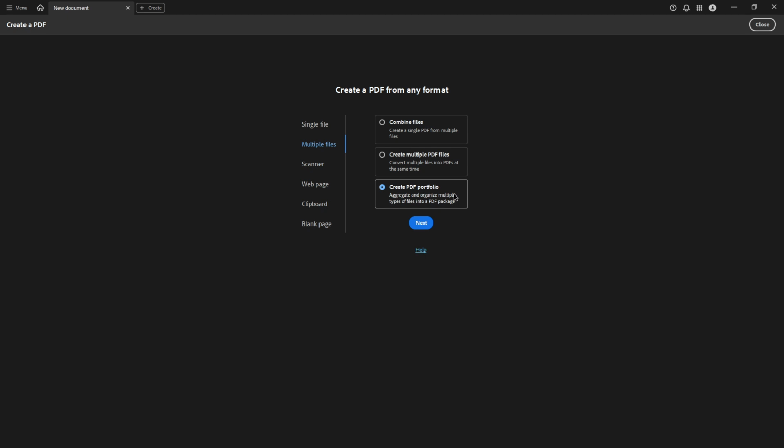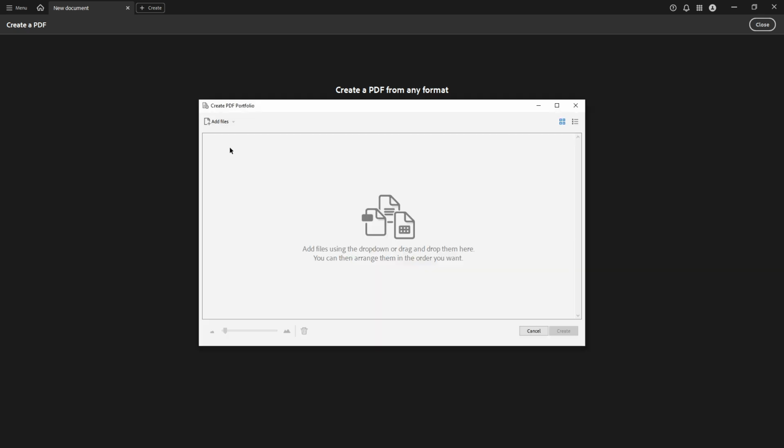Moving forward, you'll notice an option titled Create PDF Portfolio. Click on this and then proceed by clicking Next. By doing so, you're signaling to the software your intention to create a portfolio, setting the stage for you to handpick the documents you wish to include.